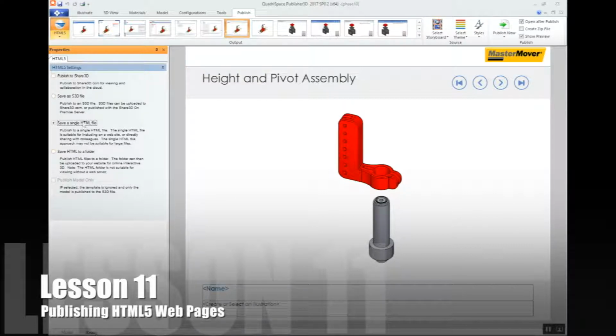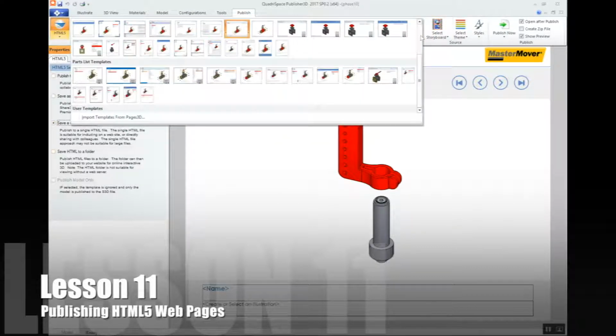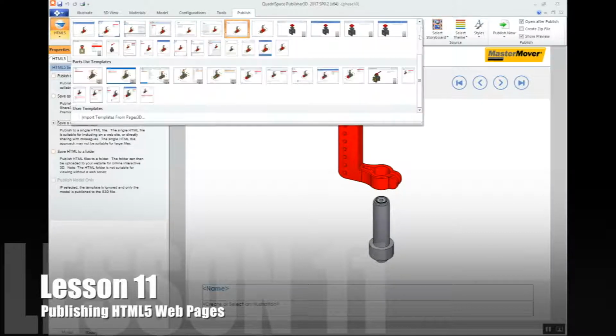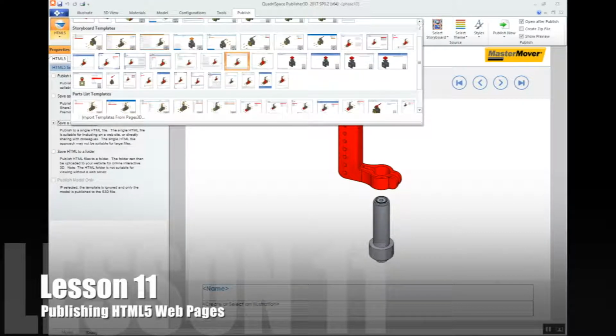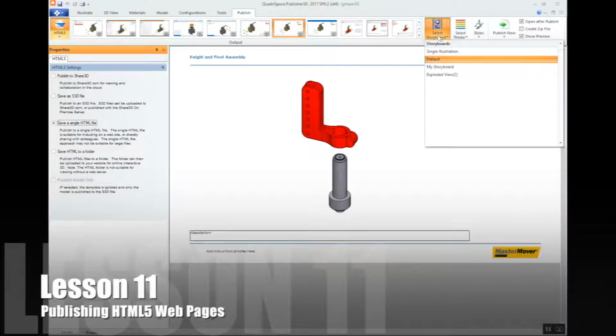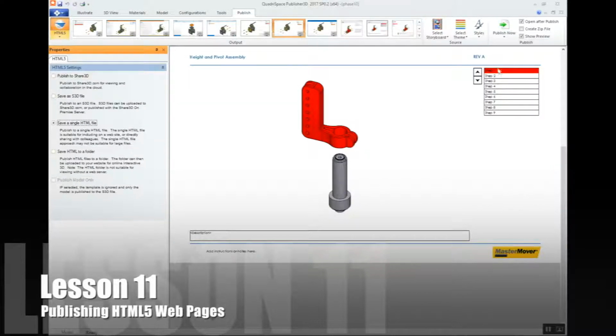Okay, so we're going to do a single file one because that's very easy for demo purposes, and then we're going to pick an HD template because those work better for the HTML in my experience. So maybe this one, I think, looks pretty good. Okay. Let's see, so we want to pick our storyboard. It looks like it went back to the default one. Let's pick this one. And so now we have our nice 1 through 9 again that we set up with our storyboard.